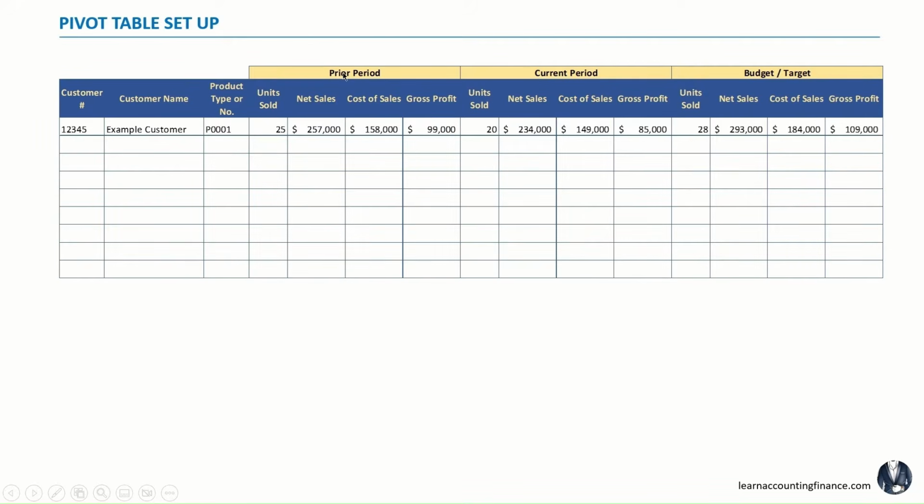And then you have the quantities and values. So we start with prior period first. We need the same 4 columns for prior period, current period, and budget or target. So we start with units sold. We need net sales, cost of sales, and gross profit. As you see, the same information is repeated for current period, and the same information is repeated for budget or target. Okay, so this is how our pivot table should look. Now let's start creating the pivot table.